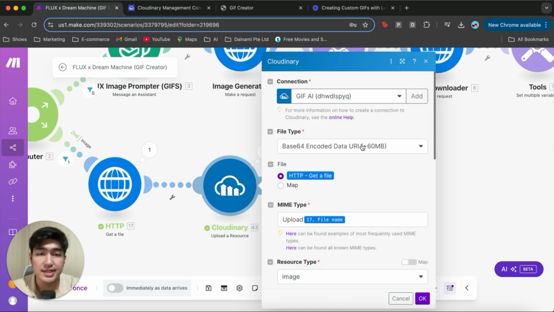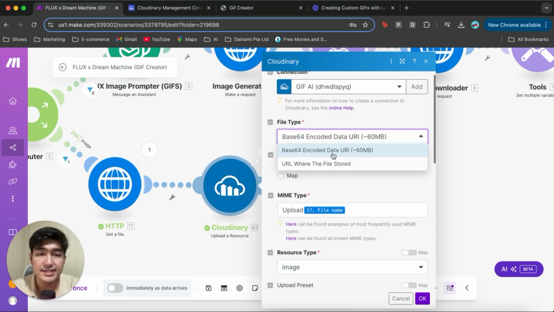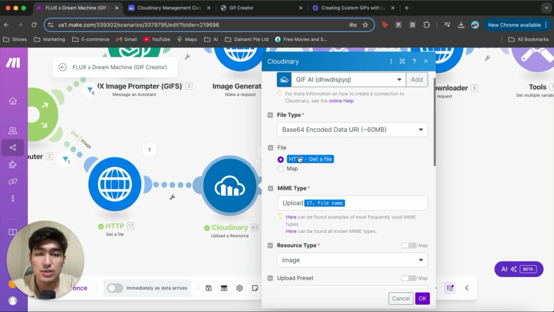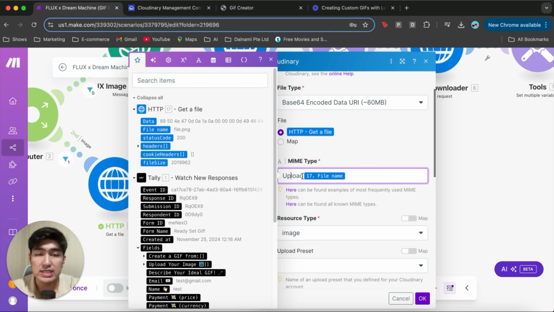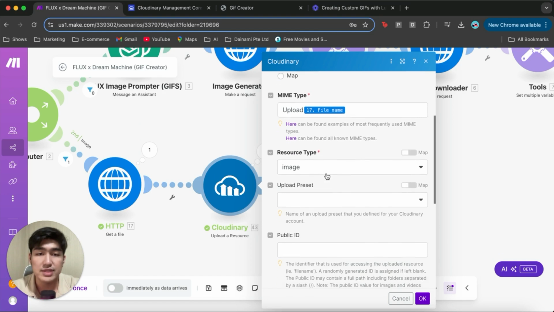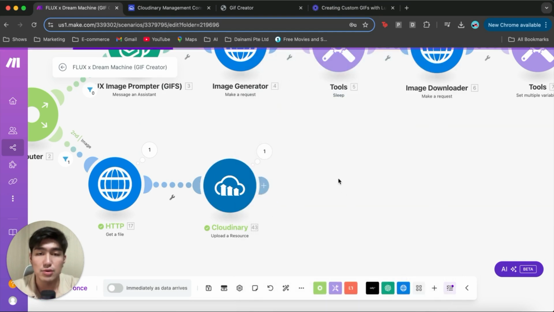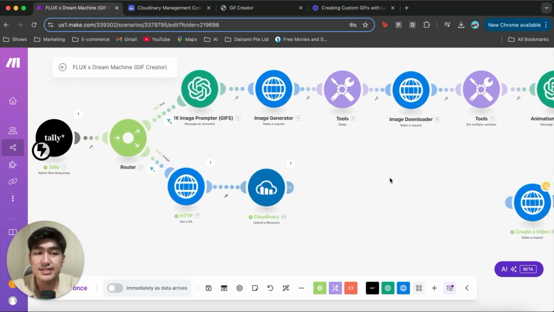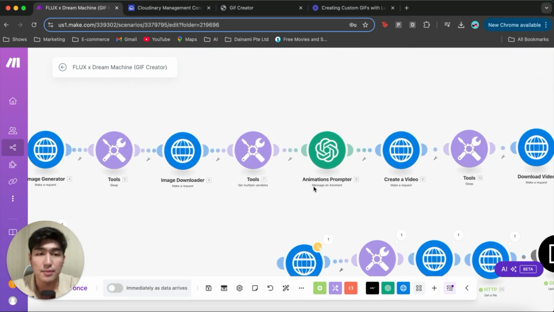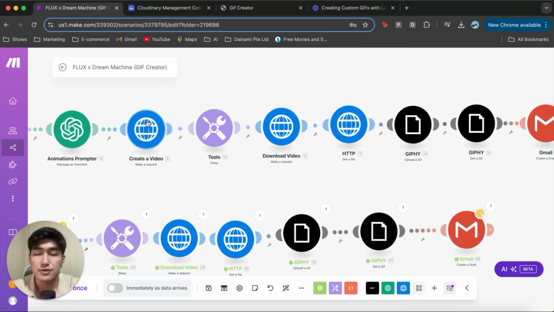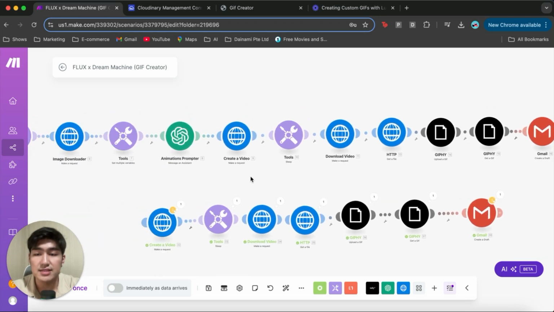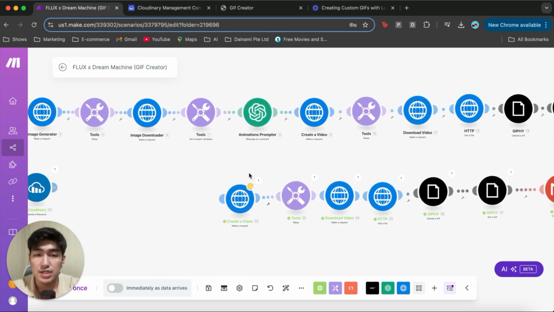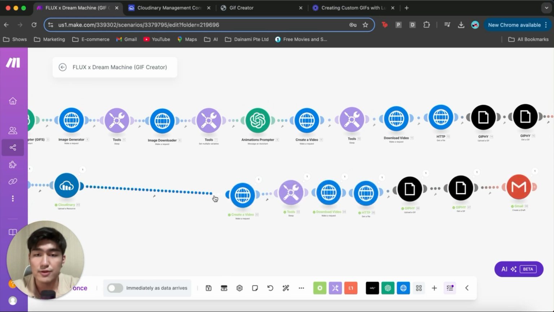All right, once this is done, we want to choose file type, base64 encoded data. You want to click file, HTTP, get a file. For mime type, you want to type upload, and you want to key in the file name, and that's it. And the resource type will be image, and that's all we need to do. Click OK, and done. And once it's done, we're going to do the next thing, which is actually just to copy everything from here, from create a video all the way till the end, and you want to duplicate them. So I've duplicated them right here below for us to use. So once that is done, just going to copy this over, and here we go.